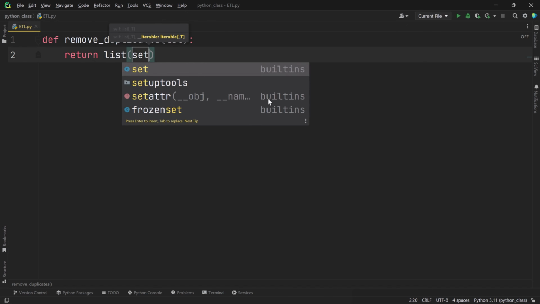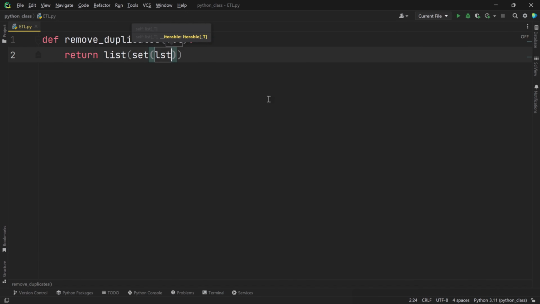We can achieve this by converting the list into a set, which automatically removes duplicates, and then converting it back to a list. Let's do that. Brilliant! We're returning a new list here. We're using the set function to create a set from our input list lst, and then converting it back to a list using list. This will remove all the duplicates.